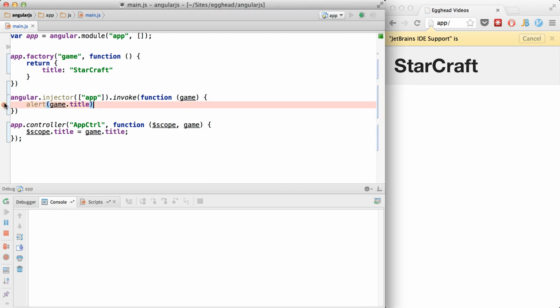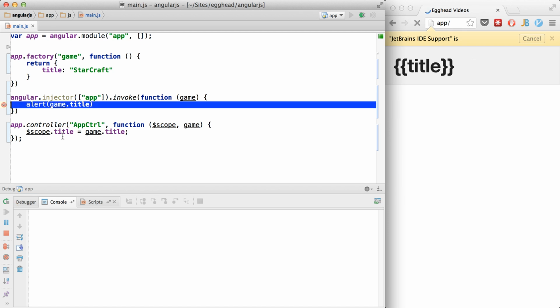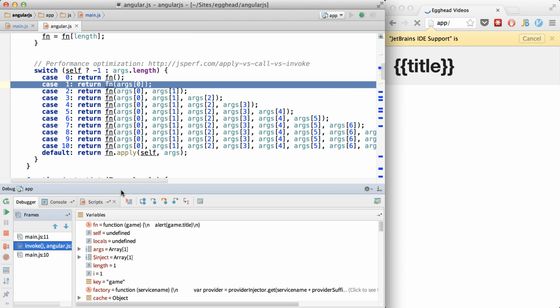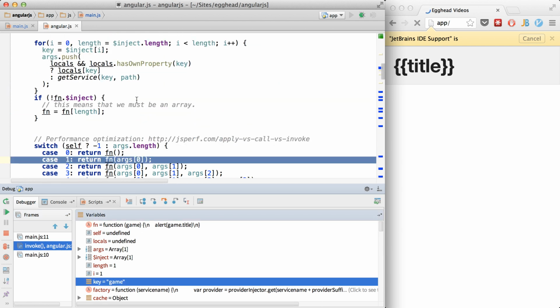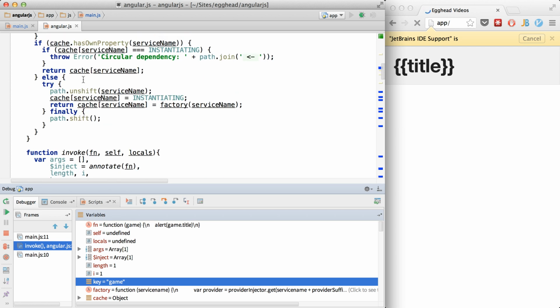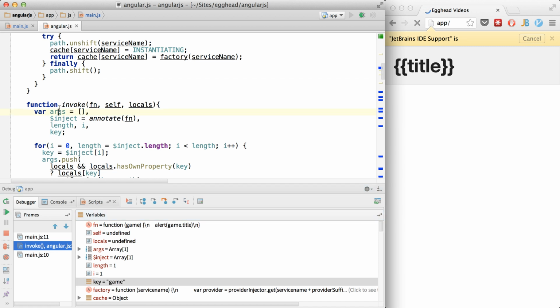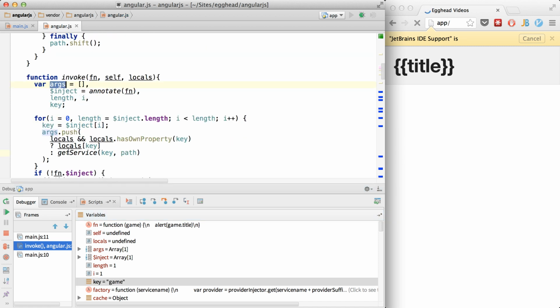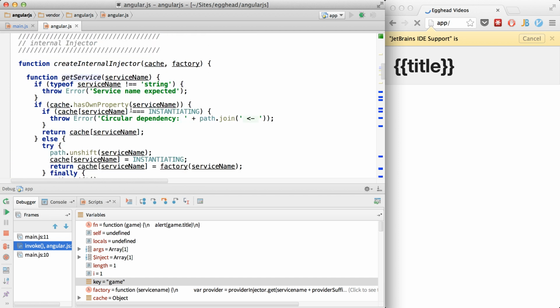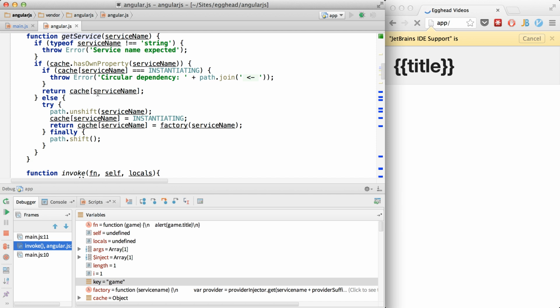Now if you look into this a little bit, and we go into the debugger, take a step back to where invoke is, you can kind of see what's going on, where the key is game. It's looking up game, and then it's going to use that key to build up some arguments, and then it'll use the get service because of the locals. That's a little bit different, the routing stuff and whatnot that we talked about a bit before. And then it's going to look the guy up off the cache.